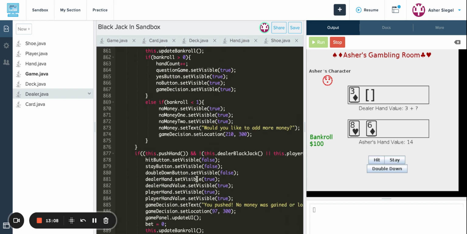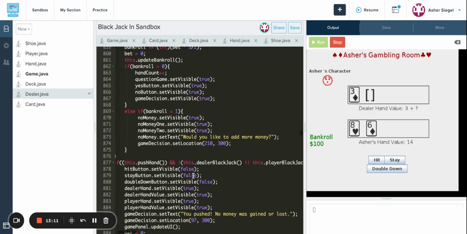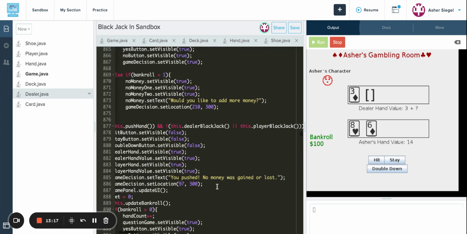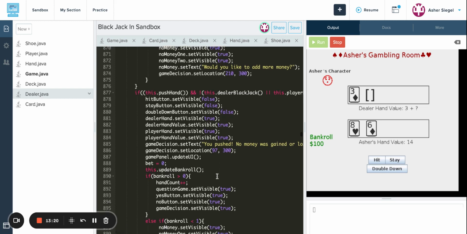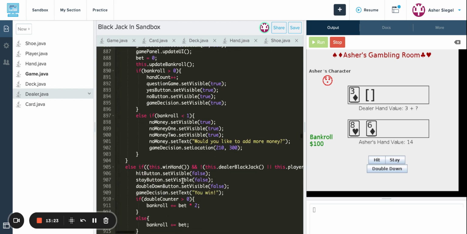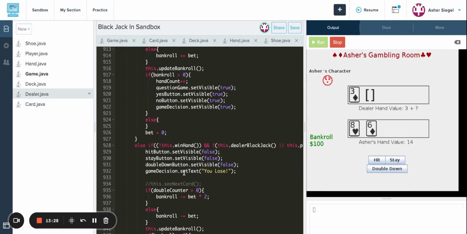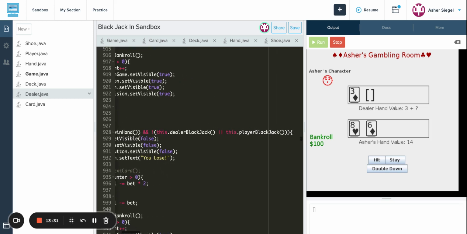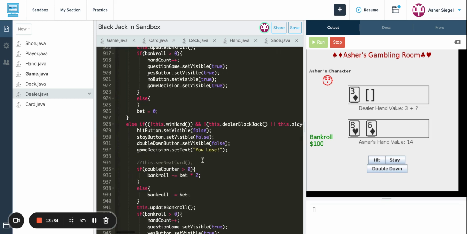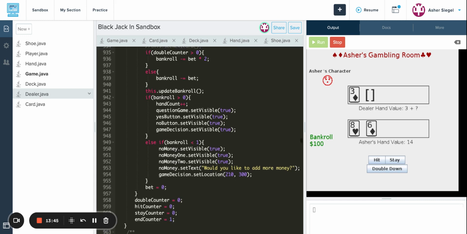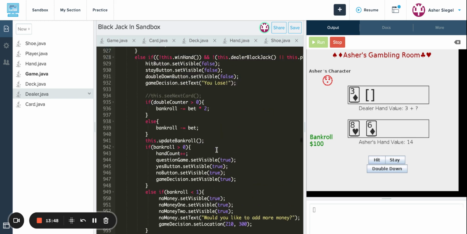And then here we go for more occasions. So if I push hand and the dealer doesn't have blackjack, and the player doesn't have blackjack, then all of this happens. You pushed, no money was gained or lost. And then if I win the hand and both of us do not have blackjack, it just says you win. And if I don't win the hand and the dealer doesn't have blackjack, the player has some blackjack, then it says you lose. And then all of these methods right here, well, these aren't methods, all of these little instances, these conditionals are just checking to see if I have extra money in my account that I'm able to play with. So let's run one right here.